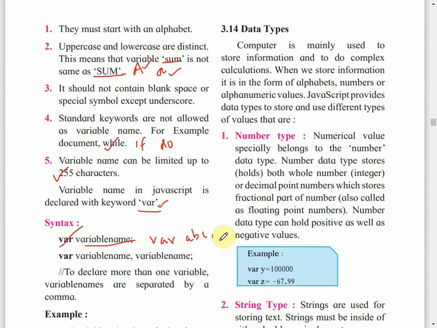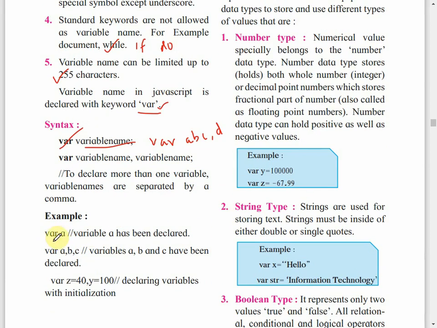To declare more than one variable, you can use a comma between the variables. So variable a, b, c, and I'm writing the next variable, that is d. So variable a, b, c, then you put a comma, and then d you can write. So variables can be separated by using a comma. For example, here it is given variable a comma b comma c. Here three different variables are there. So variables a, b, and c have been declared.